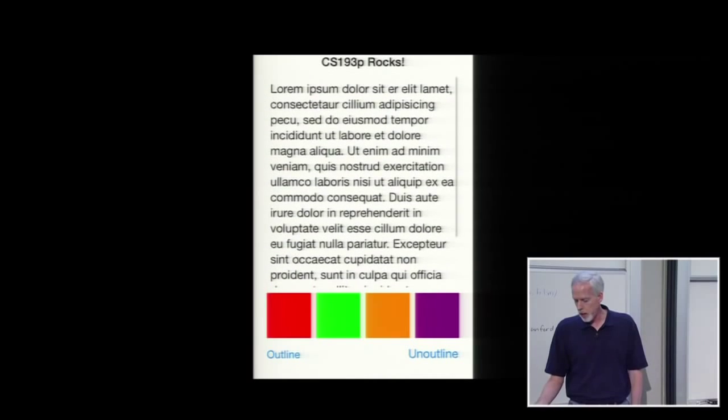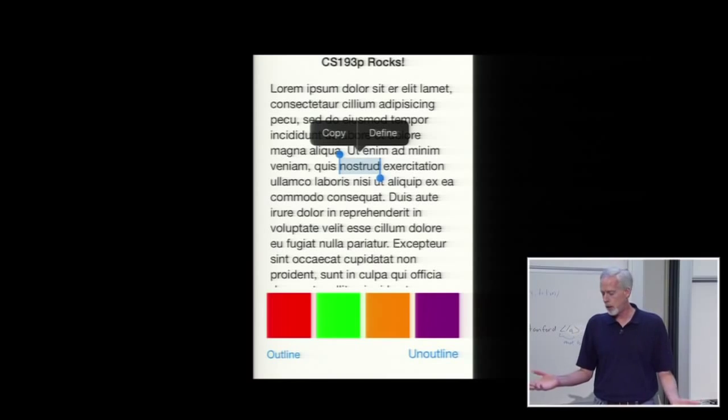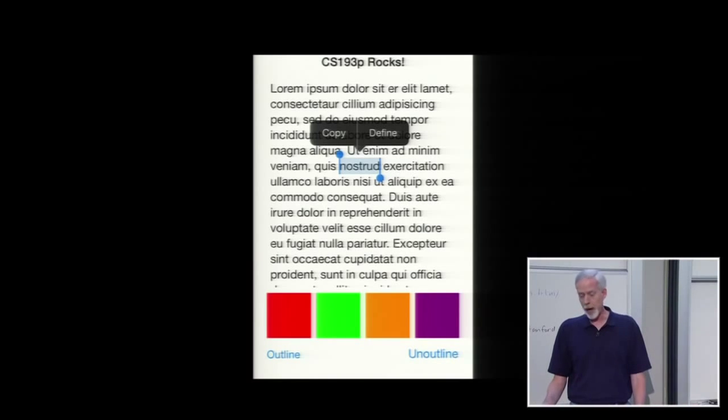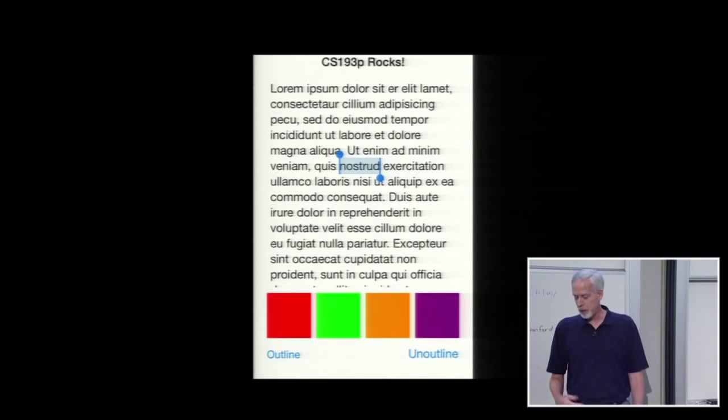So you can see that we got that kind of pseudo-Latin text in there, and it's scrollable. And it's also selectable. So I just double tapped on that word, and we got it. Now, you get things for free on this, like defining words, looking them up in the dictionary. So if we hit define right here, it goes and looks it up. Nostrud, not found, no surprise there. But you can look that up.